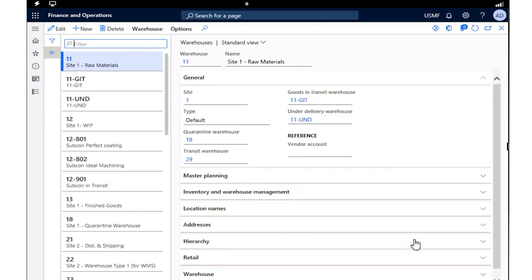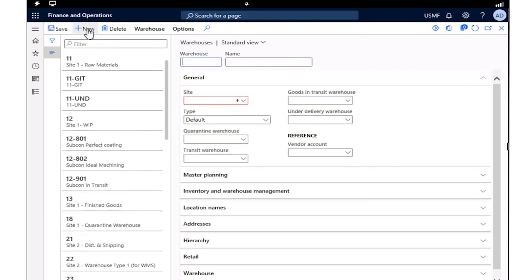So this is where we can see all of our different warehouses that we have currently associated with our USMF company. Guess what we're gonna do? We are gonna create a new one. All right, so new right here at the top in that navigation bar. And for our warehouse, let's just name it 101. We'll have warehouse number 101 and let's make an overflow warehouse.